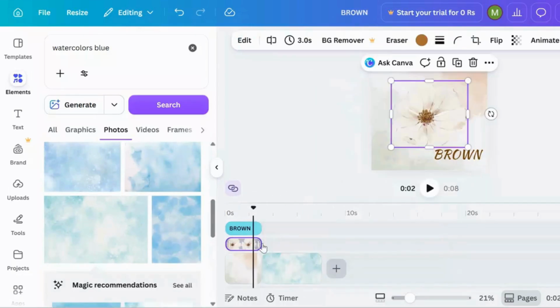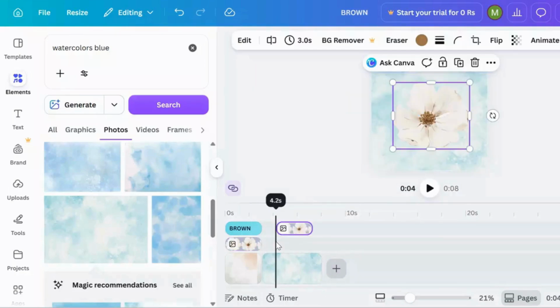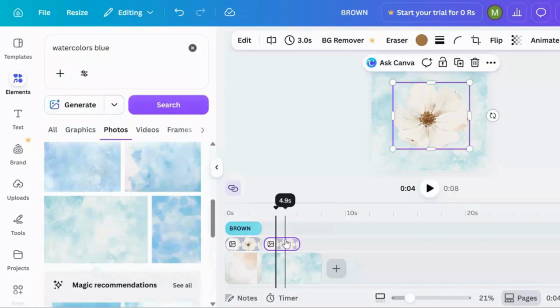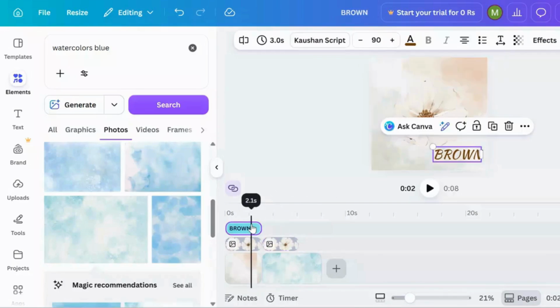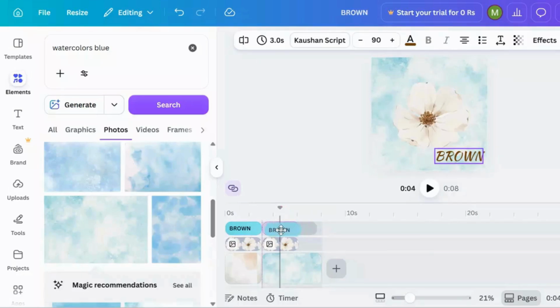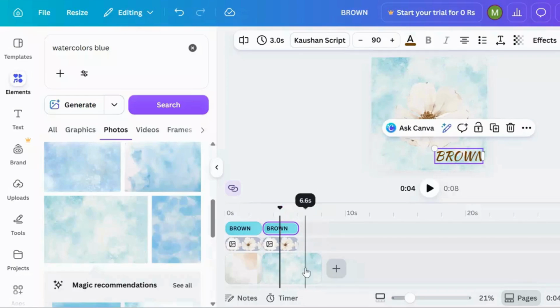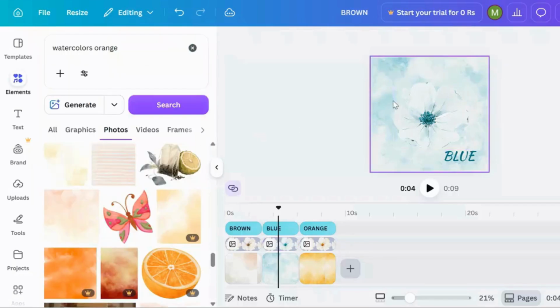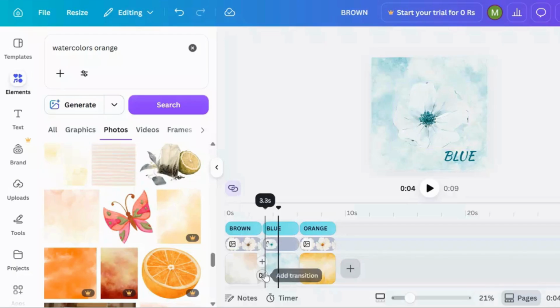Now select the flower and copy it. Paste it above the second image and do the same with the text box. Set the image to 3 seconds. Again, doing the same things for the third clip. I've arranged all the elements and durations according to the first one.